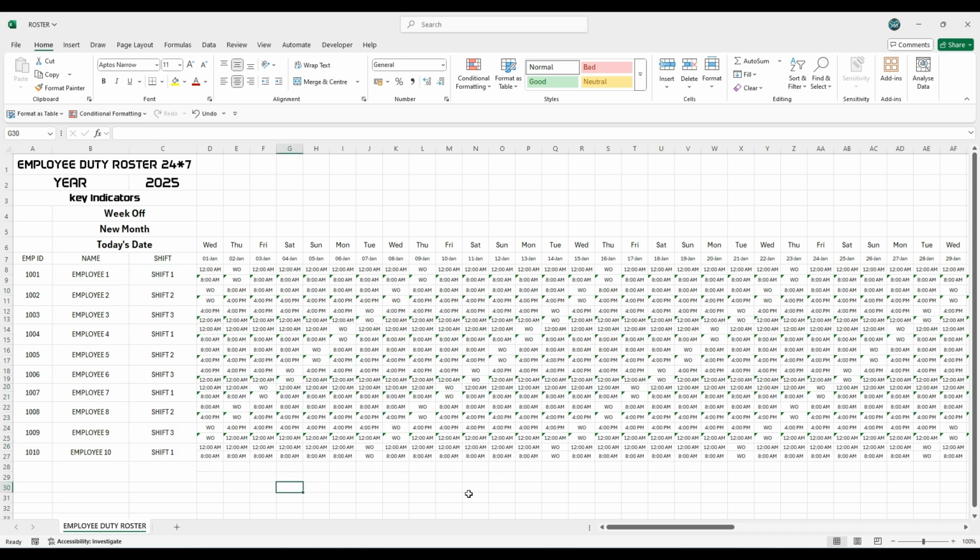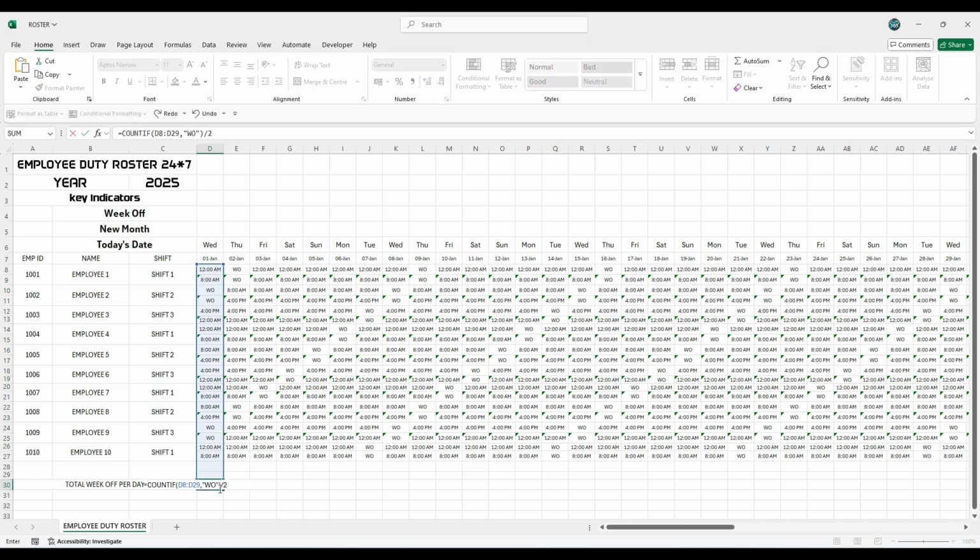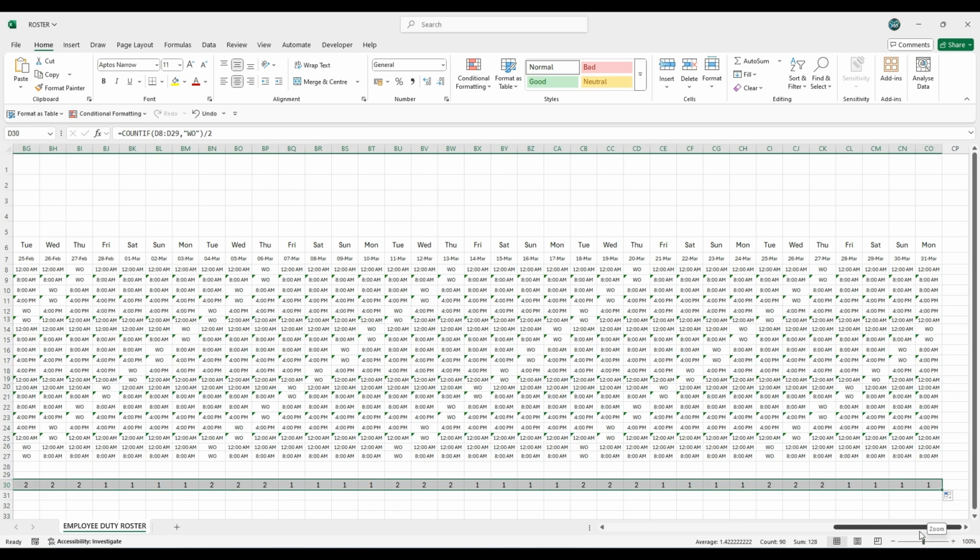To track weekly offs, merge and center A30 to C30. Then type total week-offs per day. In cell D30, use this formula to count the number of WO values within the data range. Press Enter. The formula counts occurrences of WO and divides by 2 to avoid duplication from in-time and out-time entries. Drag the formula horizontally to extend calculations for the entire data range.